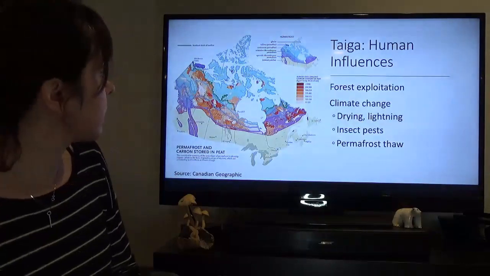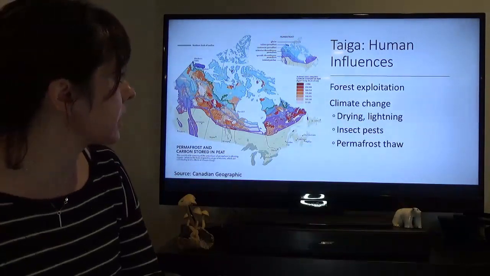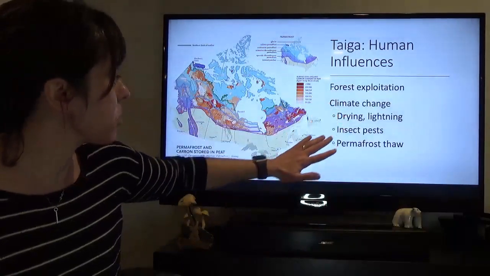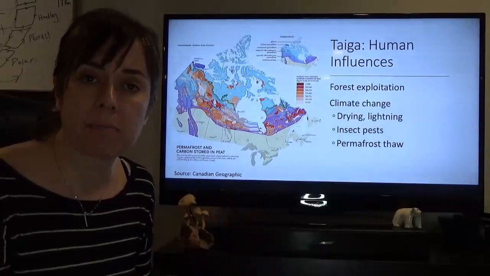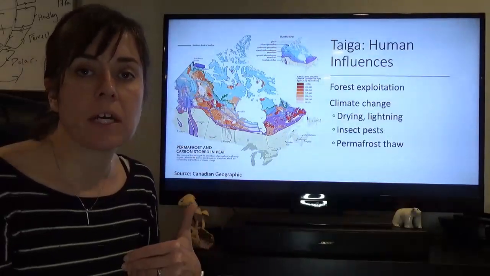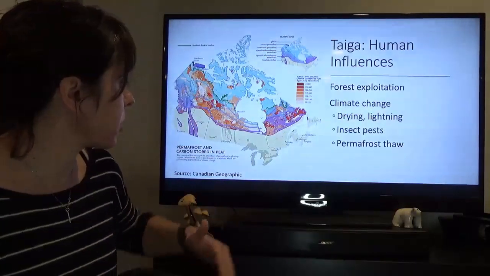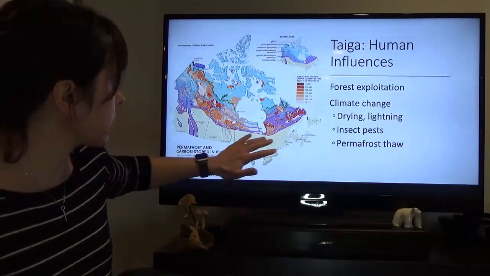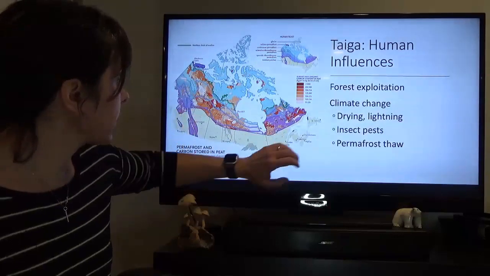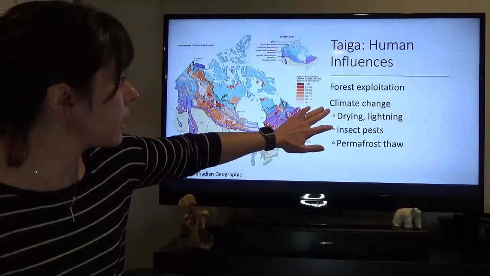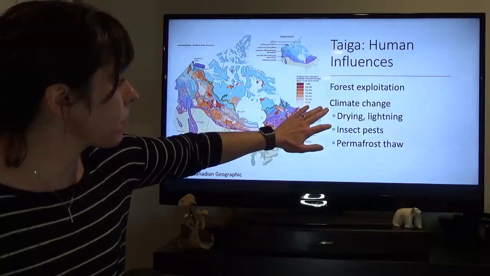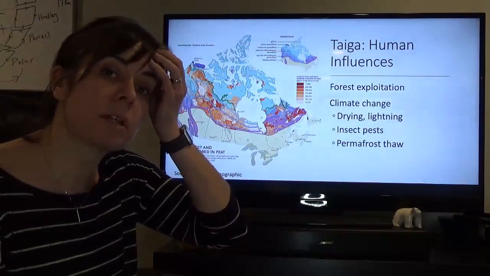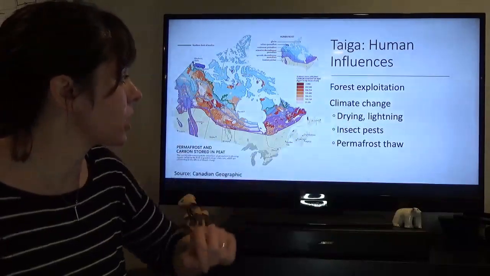Okay, so the types of human influences in the taiga or the boreal biome. One is forest exploitation. We see a lot of forest exploitation happening in the southern parts of the boreal, particularly in Ontario and Quebec and Alberta. But a really major human influence in the boreal, probably the largest, is climate change.